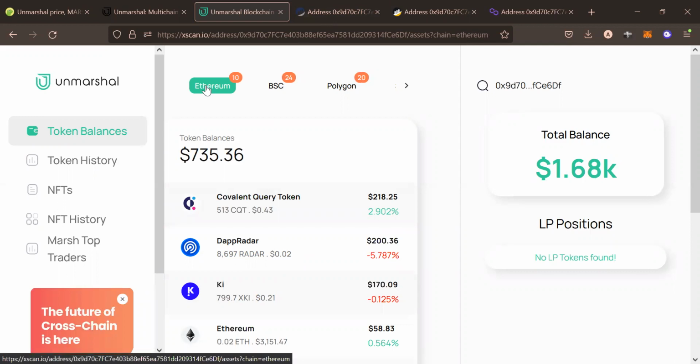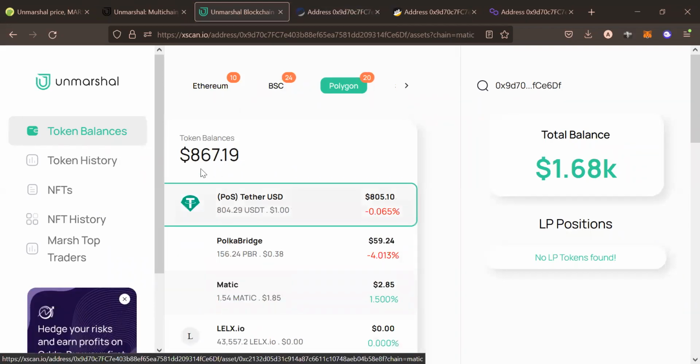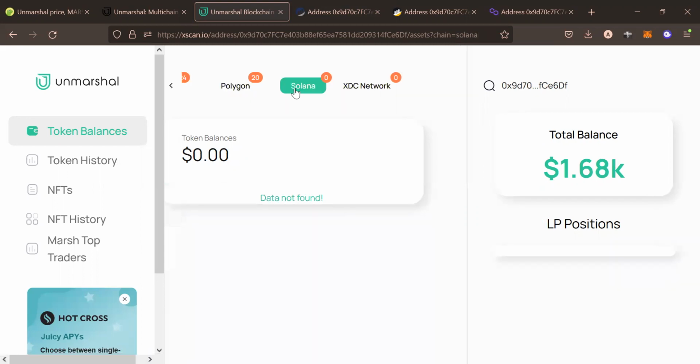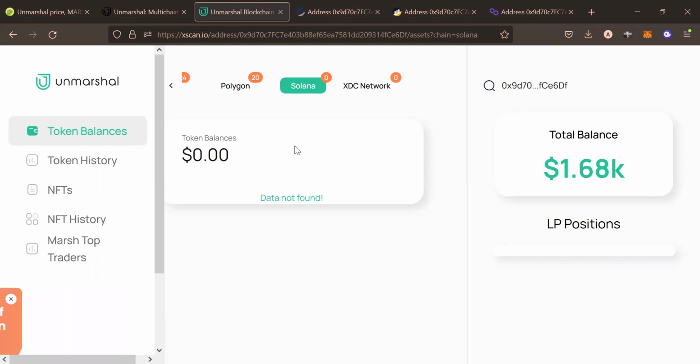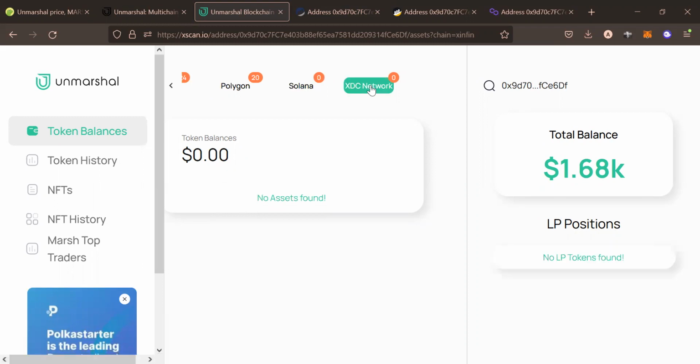So for Ethereum network, I have 10 tokens. BSC network, I have 24 tokens, which everything sums to $80. Polygon, I have 20 tokens as well, which sums to 867. Then on Solana network, because Solana has its own address, that means I can use my MetaMask address to decode Solana address. Then this is XDC. I don't have anything on XDC network. I think that's very much faster and very cool.